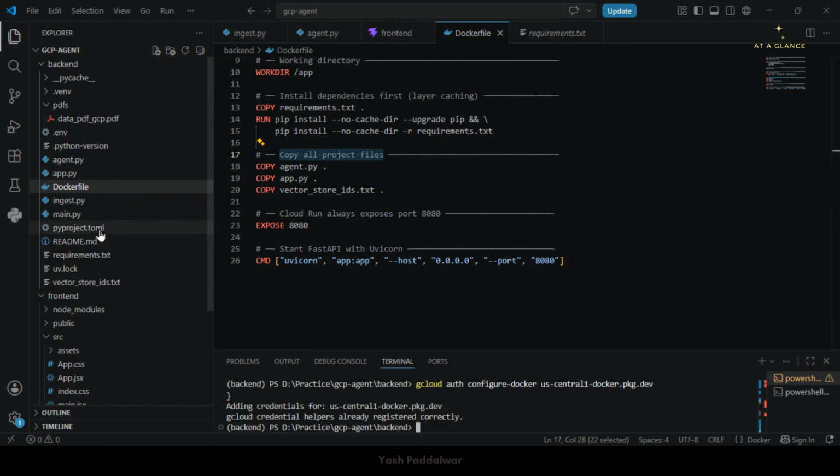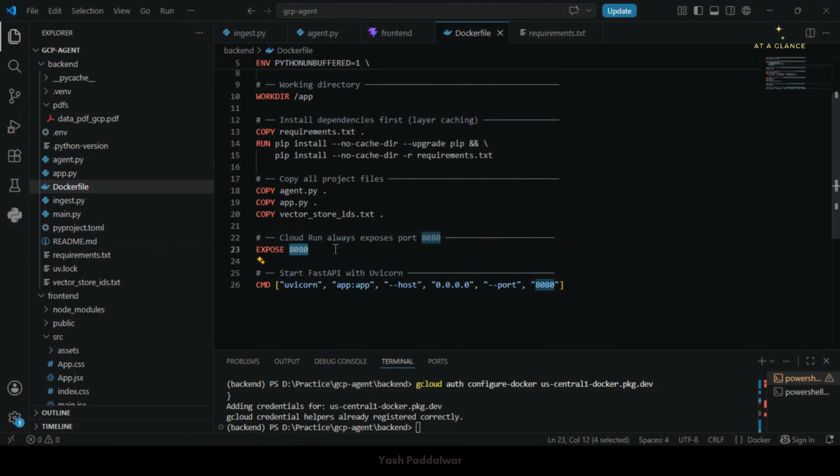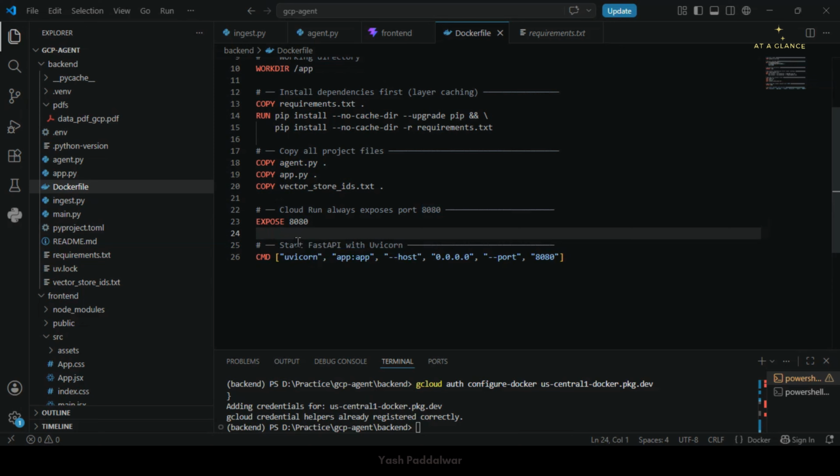Okay, then we'll also copy this vector store ids.txt, because from that particular file we are accessing our credentials, the index id and the endpoint id, right? So we'll simply copy all these files into the storage. Okay, and we will then expose this entire backend onto port 8080.